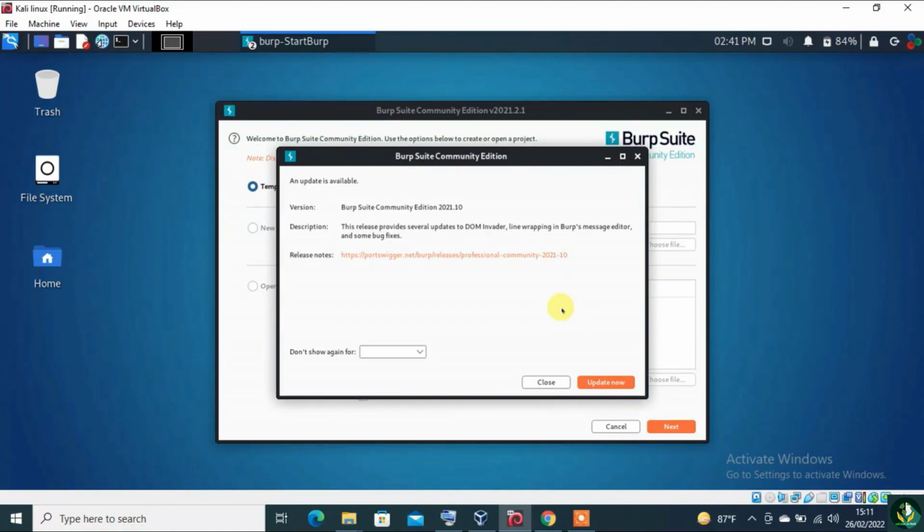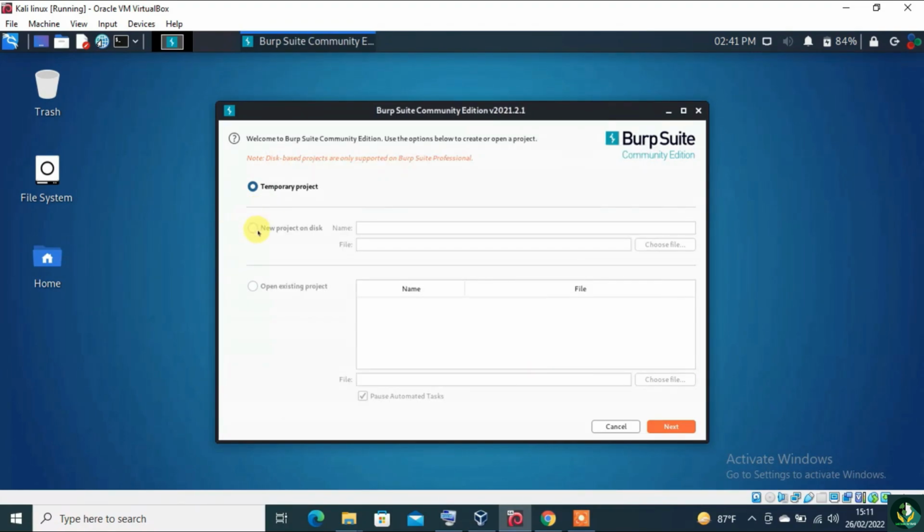So they call it for update this application. So here are some options: temporary project, new project, and open existing project. New project on disk can't be completed because this is not the professional version.